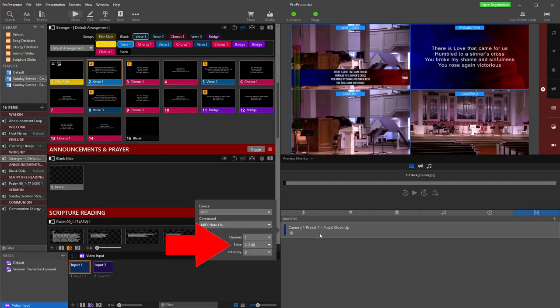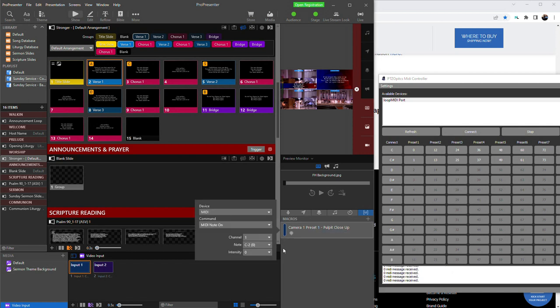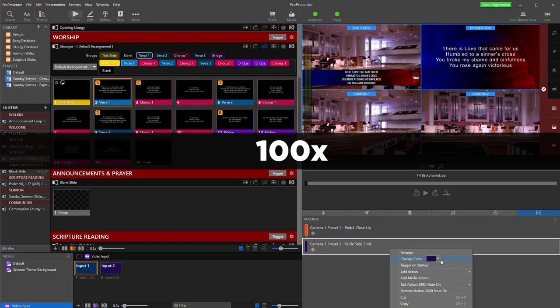Now this note here is what I need to set to select a specific camera and preset. So to see what that is, I'm going to position these two windows here side by side so we can see them both. And what you'll notice is that there is a number on each preset button in the MIDI control app. And in ProPresenter, each note has a number beside it. So all we need to do is select the number for the preset we want. So camera 1 preset 1 is 0. Camera 1 preset 2 would be 12, and so forth. So let me quickly add in camera 2's presets.